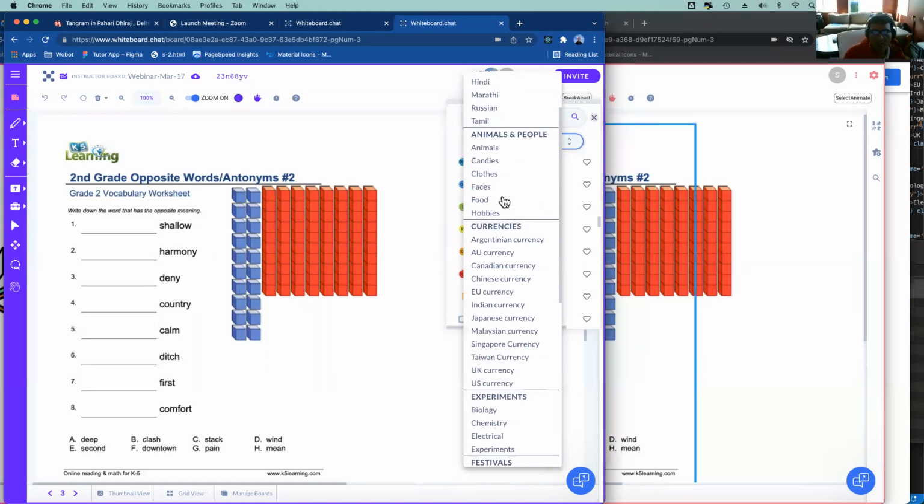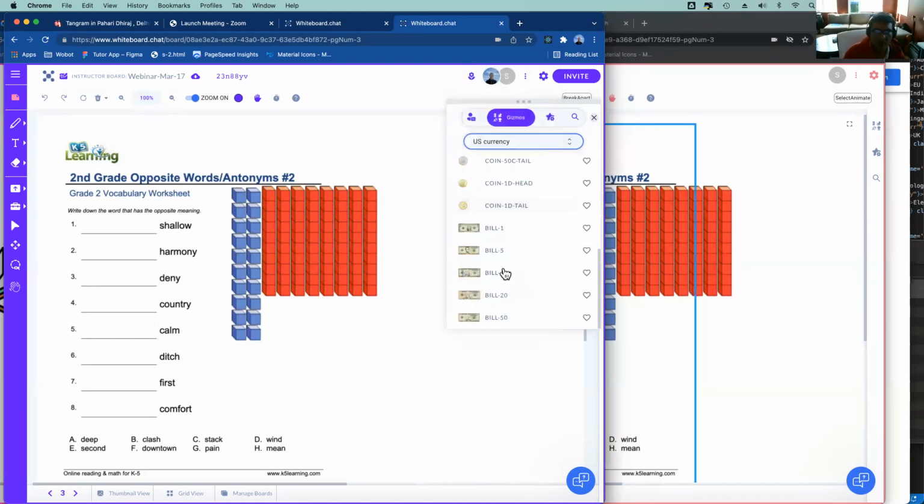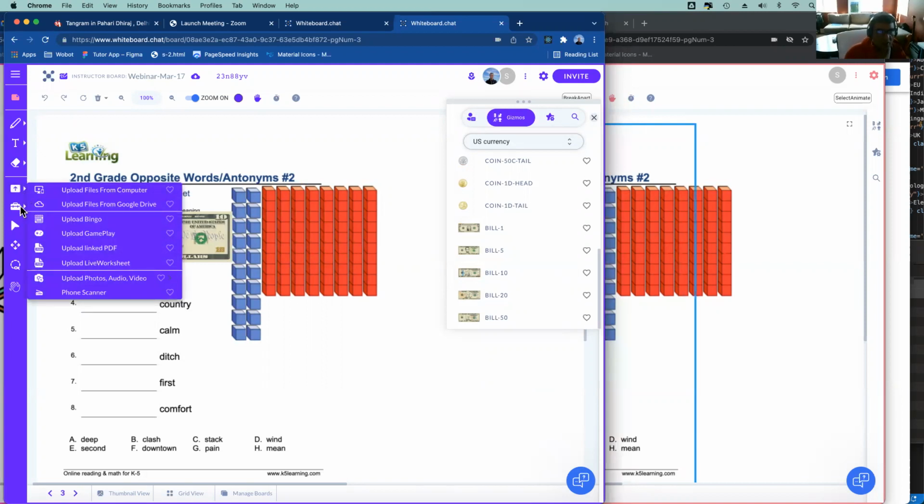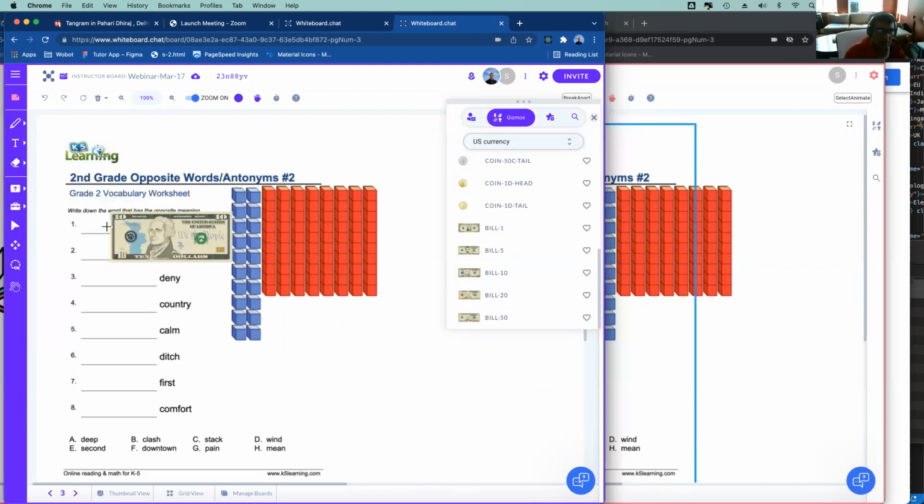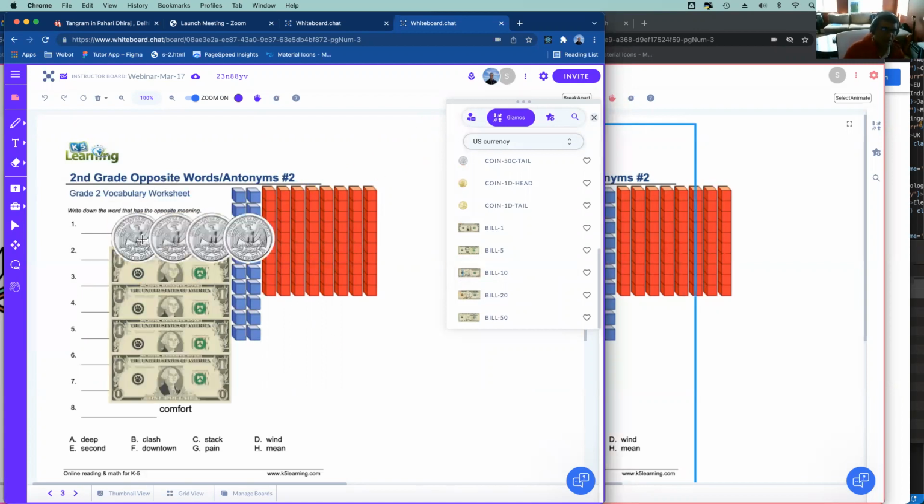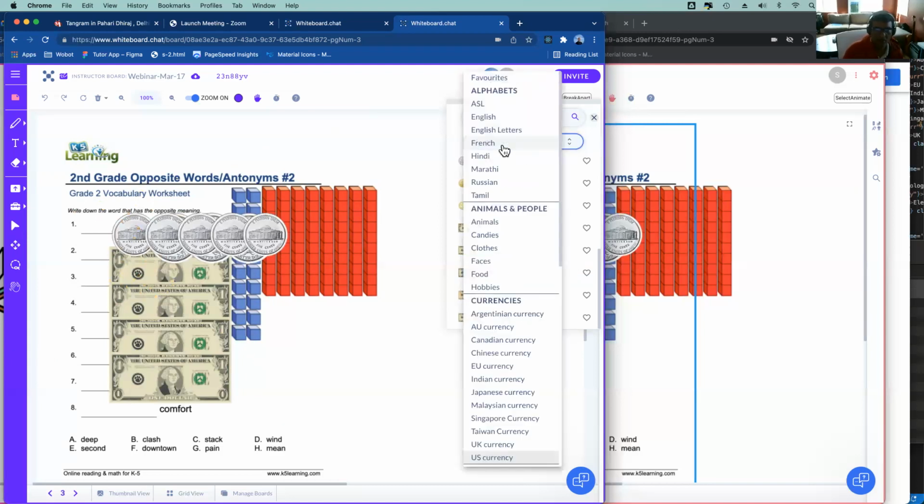with math manipulatives, you can also do it with currencies too. We have currencies from around the world. I just picked US currencies. If there's a currency that you use and we are missing, let us know, we'll add it. So $10 becomes fives, becomes ones and quarters. So it's easy to show kids how things break down using the breakdown tool.